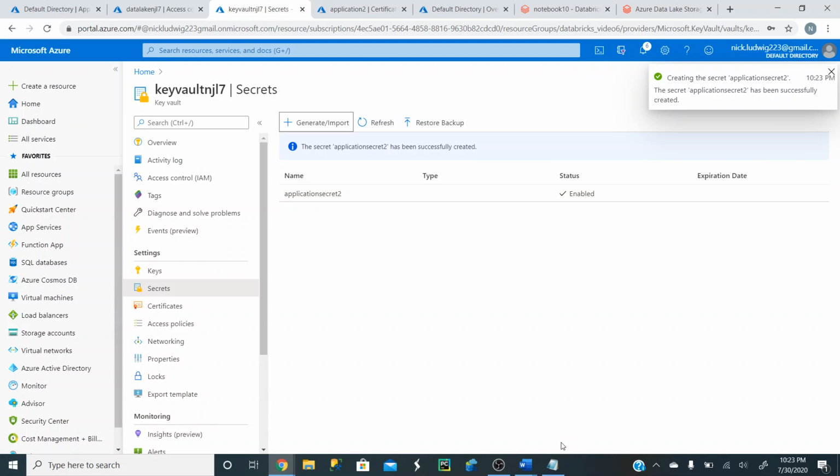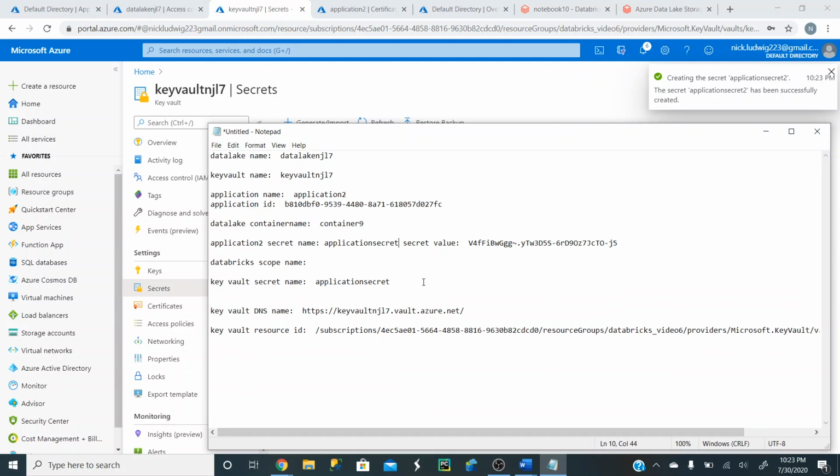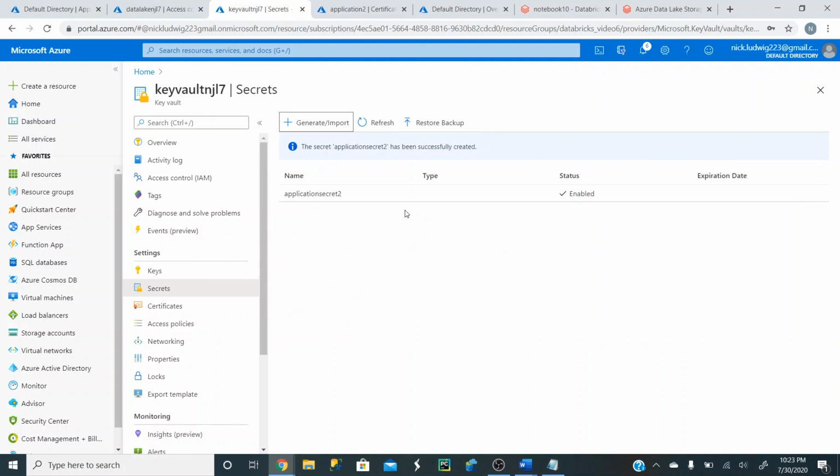Okay, this is application secret 2. We'll just make that. And that stored it here. So now this is pretty set up.